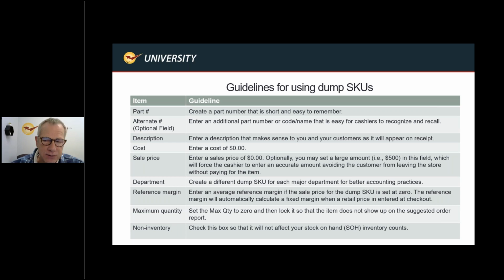That's easy for cashiers to recognize and recall. Same as the first one. Well, it wouldn't be the same. The part number is going to be something short and simple. The alternate part number can be something a little more descriptive. For example, part number might be HW. Alternate part number might be the word hardware.